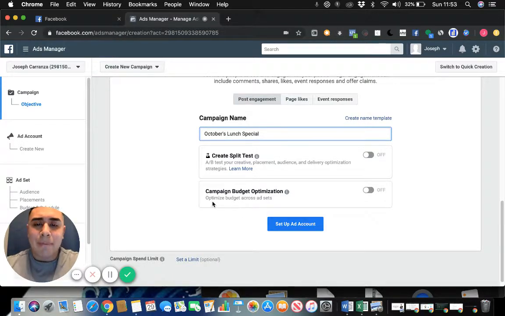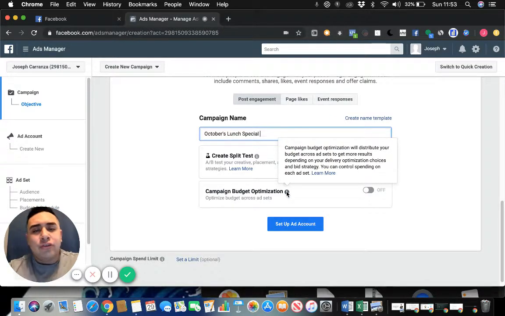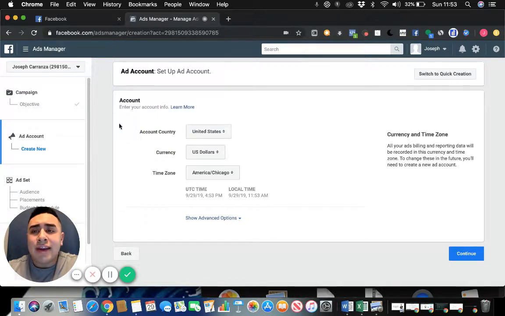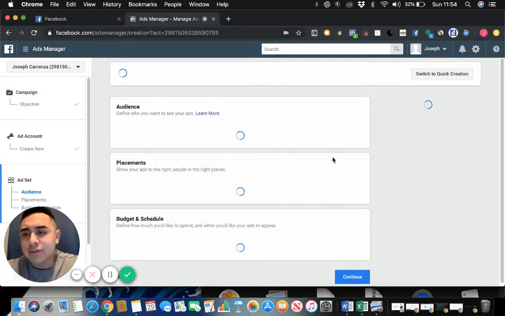And the next one, we have campaign budget optimization. So campaign budget optimization will distribute your budget across different ad sets to get more results depending on your delivery optimization, right? So with this one, it's going really advanced into it. So I'm not gonna get too into it because, like I said, this is like a free basic startup training, right? So on ad account right here, we need to go ahead and create an ad account in order to run our ads, right? So country, United States, dollars, America, Chicago. Just click continue. So there we go.